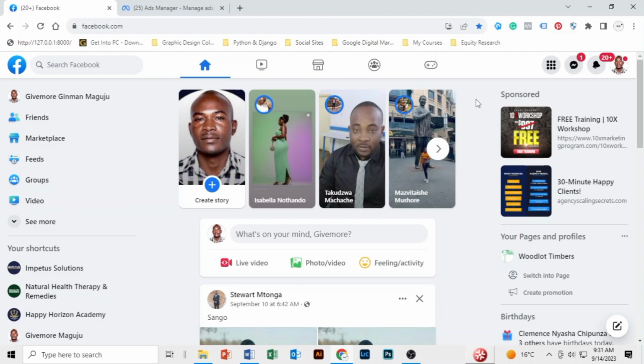So in order for you to start running Facebook ads, you need, number one, to have a Facebook profile account which you are going to use to create your Facebook business page. In this tutorial, I'm going to run an ad for Impetuous Solutions from scratch. I'm going to take you through step by step what you need to know to begin running Facebook ads for your business and for others.